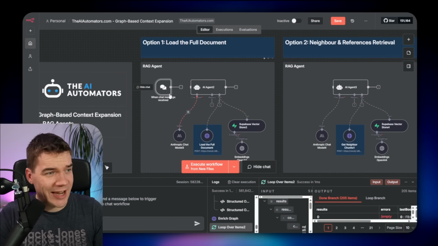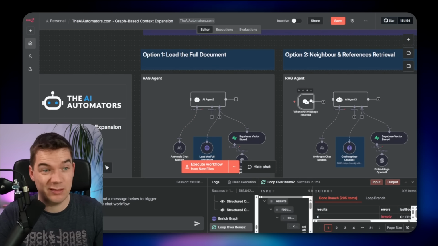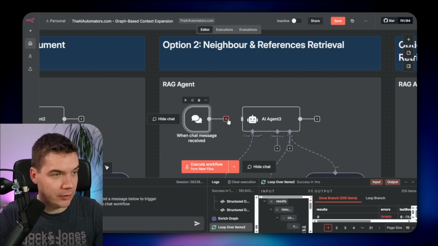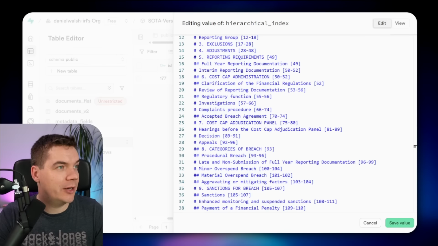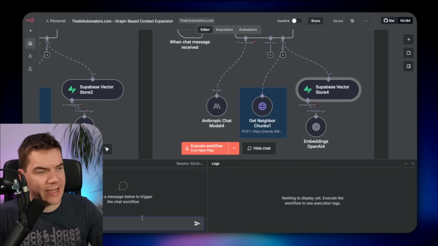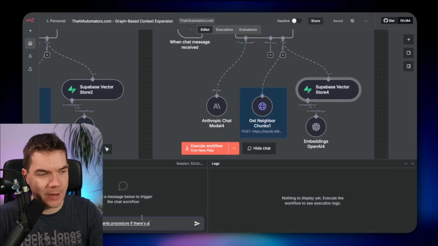So then when it comes to chatting to this document, of course you could just load up the full document. I won't show that because you could do that without a knowledge graph. But let's look at the neighbor and references retrieval. And let's use that example that we found. So chunk 70 is about the complaints procedure. Let's ask, what's the complaints procedure if there's a sanction for an overspend breach?